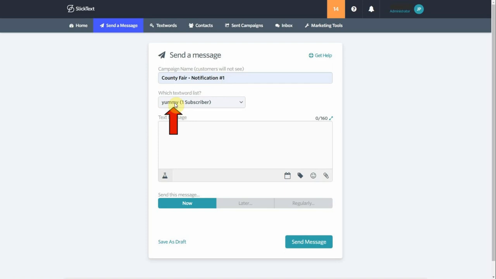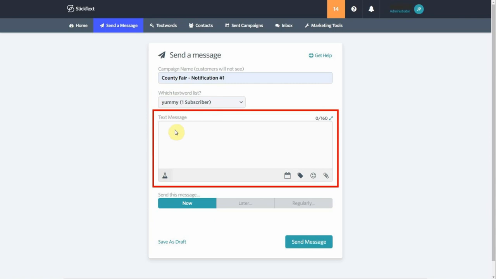This is where we select our text word next, and it says right here how many subscribers are on this text word. This is how we know how many message credits it's going to use to send this message to this text word. Here's our text message box. It's a standard 160 characters. Remember, when we put in our content, right here it's going to show us how many characters we've used.